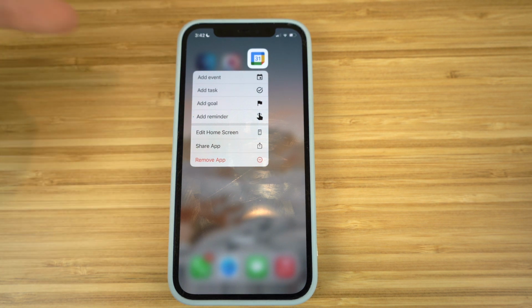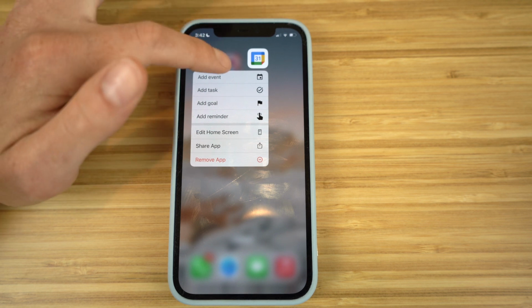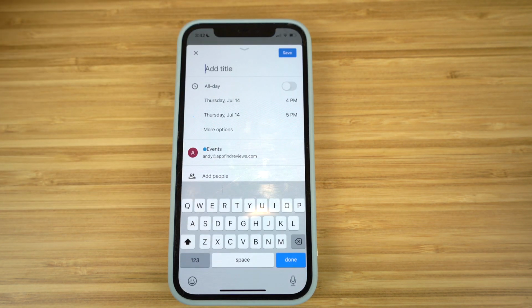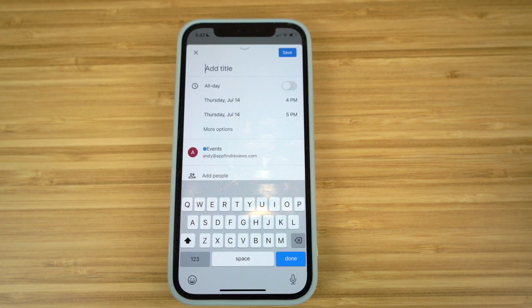So for example, we can add an event, add a task, add a goal, add a reminder, just like I showed you guys within the Google Calendar app earlier in this video. So say for example, you want to click add event, it's going to take us right into the app, and now we are directly at the add event area or section in the Google Calendar app, and I can add any event right away without even having to go in the app beforehand. I think this is super cool. It's very efficient. So if you guys want to try that out on your iPhone when you get the chance.